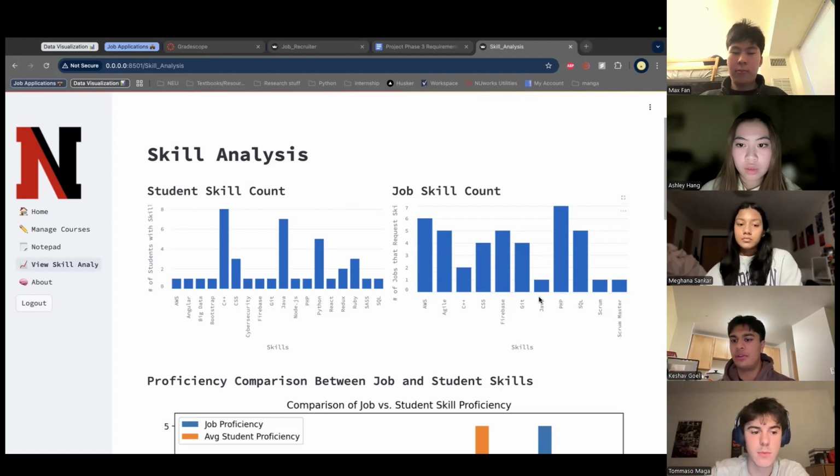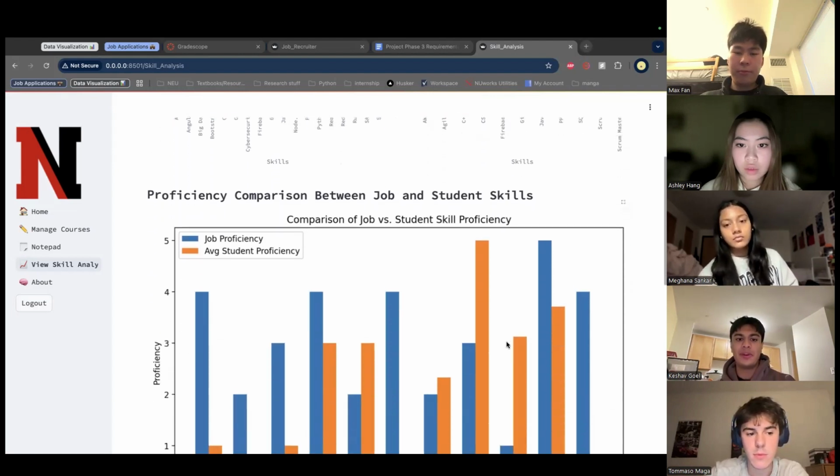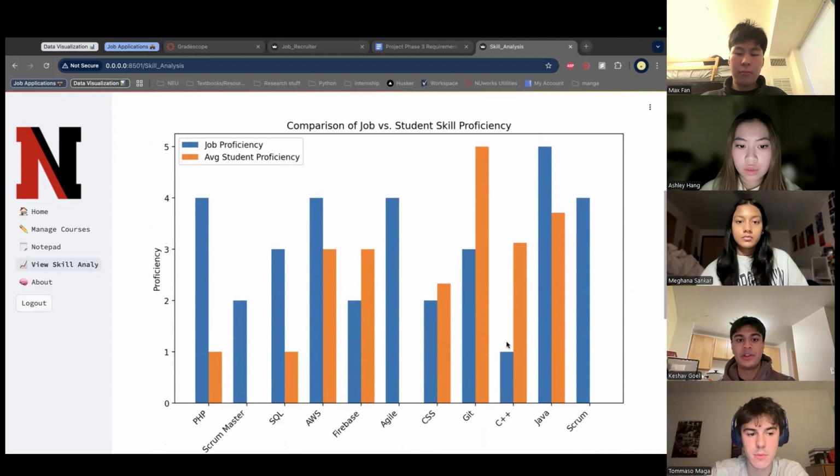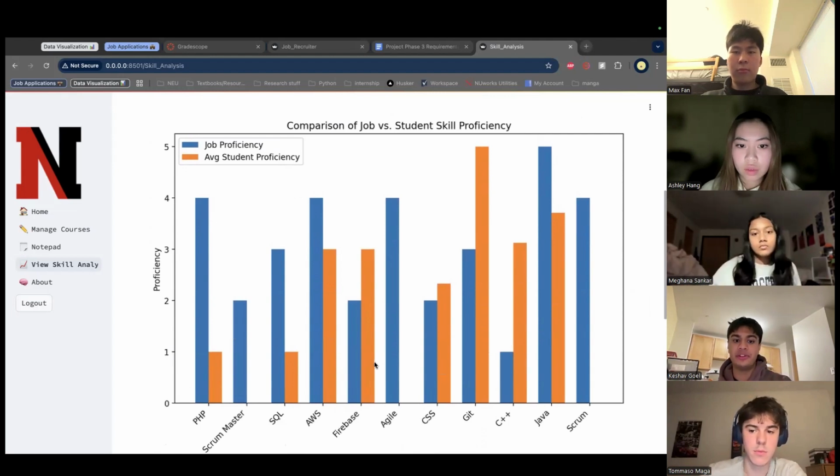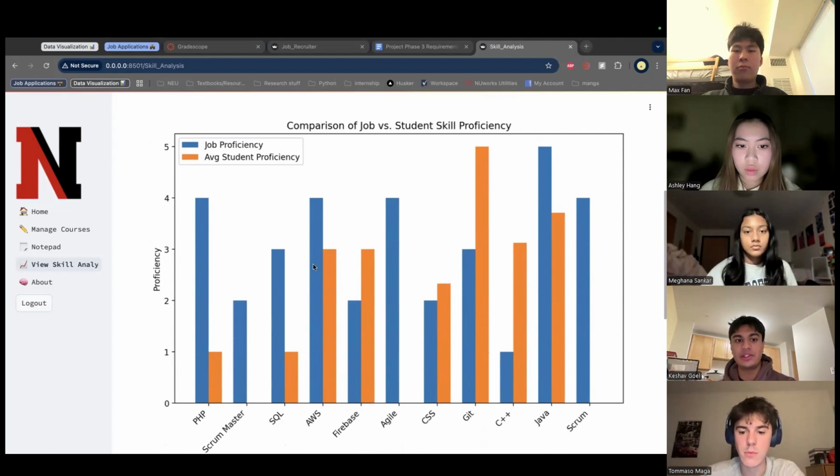We can also see that Java only has 1 associated job. Then from that, we can look at our job proficiency comparison chart. This compares all job skills and the required proficiency to the average student proficiency. For example, something like AWS has an average job proficiency around 4, but right now student proficiency is around 3, but something like Git, where job proficiency is 3, the average student proficiency is 5.